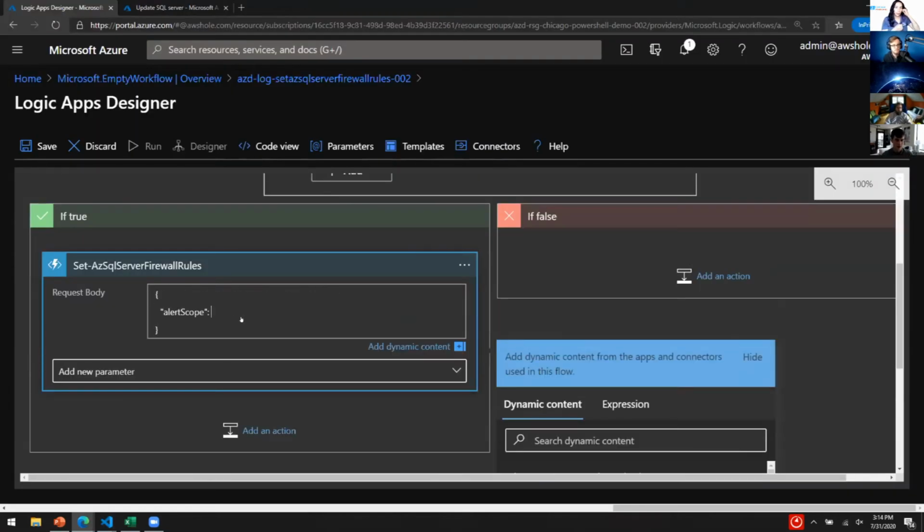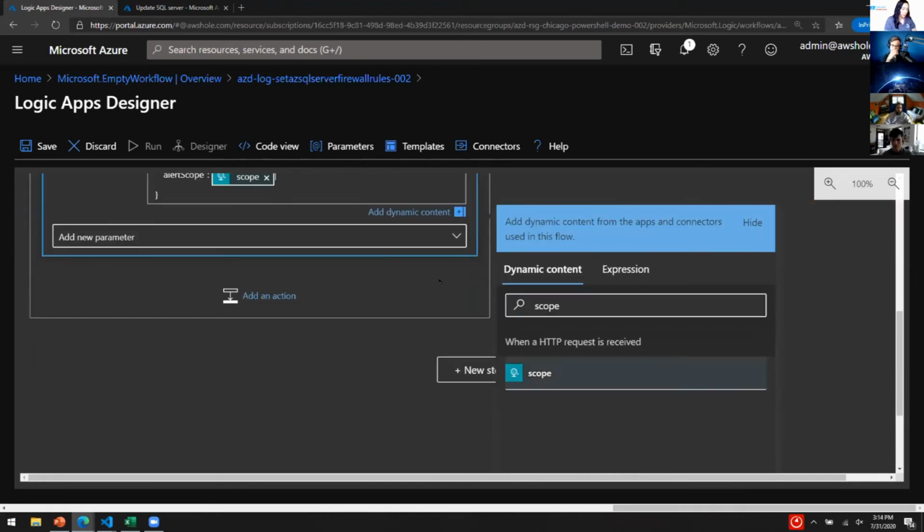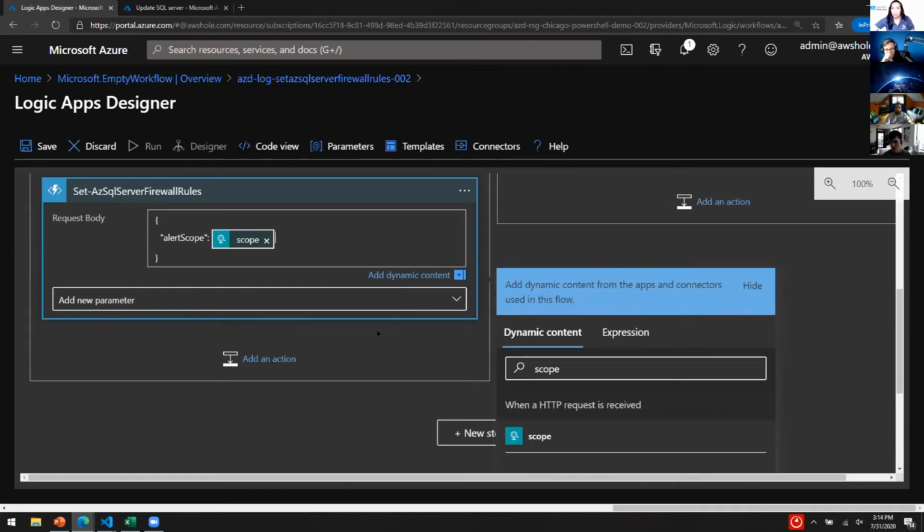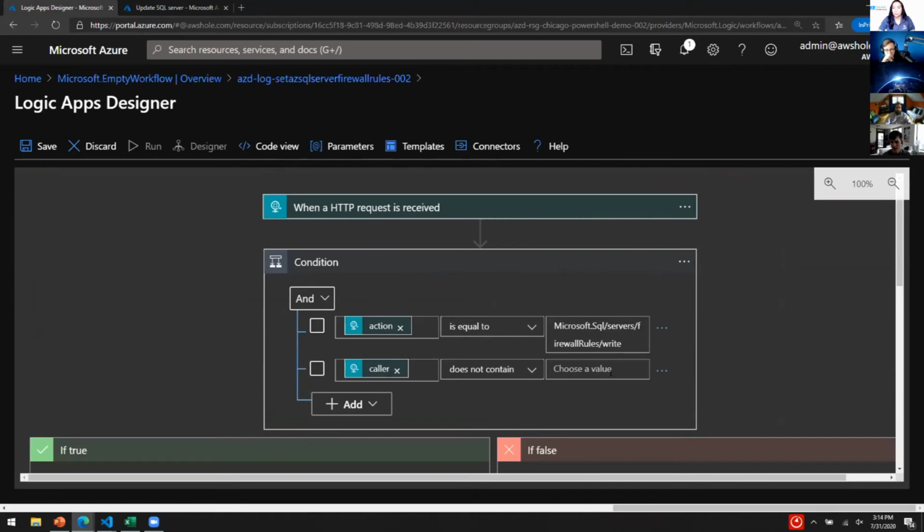And let's go ahead and add in scope. So again, it's going to take the scope from the alert generated, and it's going to use that, and it's going to pass that to the Azure function. This looks okay. I need to come back and edit this, but I'm going to save this for now. Full demo, I'll go ahead and fill in this last value.